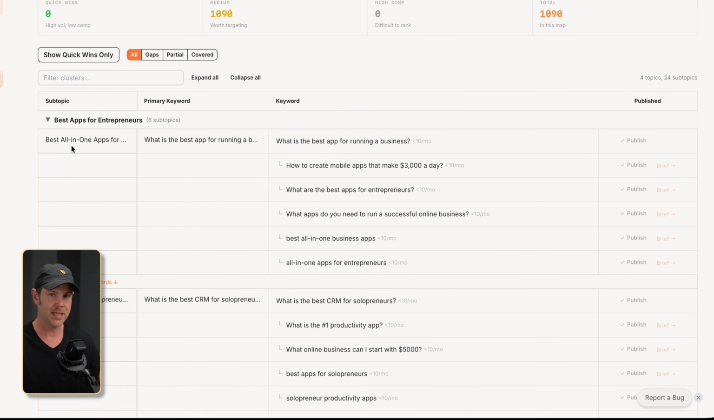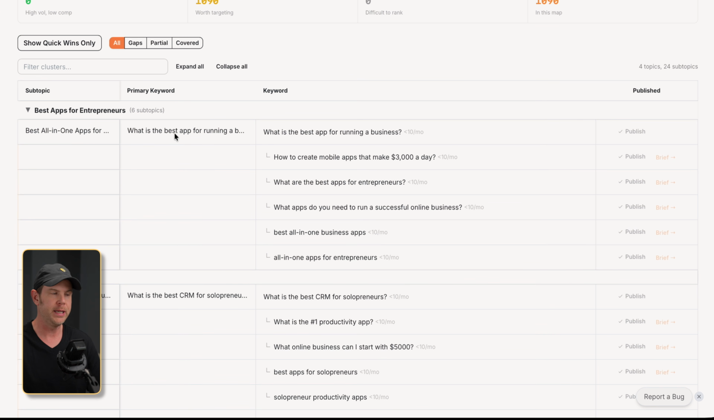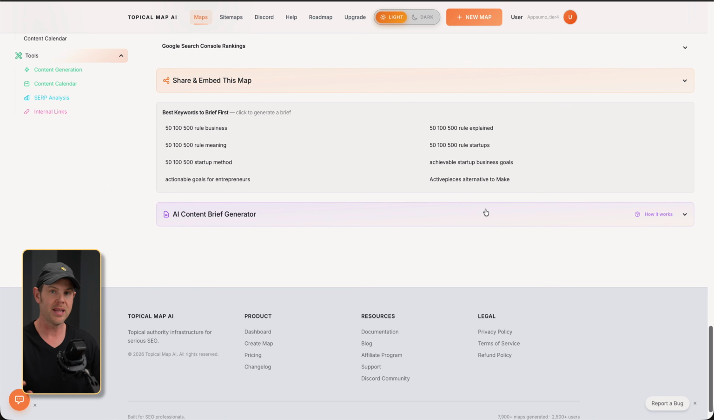And from there, I can have it generate a content brief. So for example, if I wanted to create some content around this keyword, how to create mobile apps that make $3,000 a day, I would click over here on the brief icon, and then I would think it's going to generate the brief for me, but it doesn't.